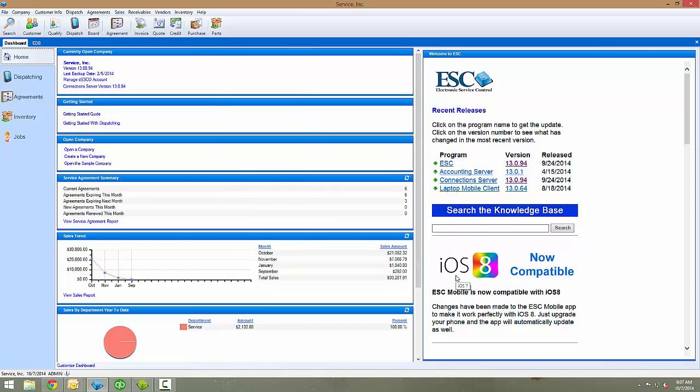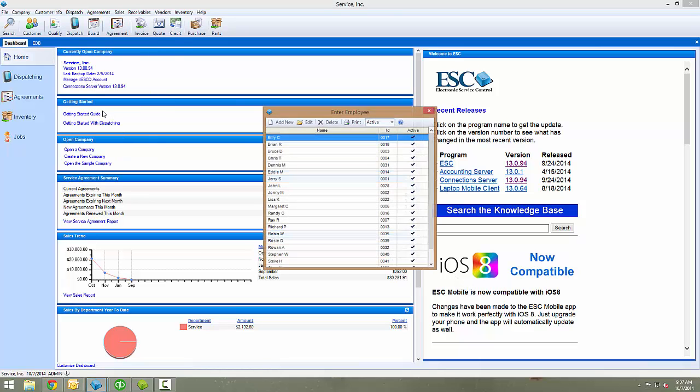Once that's done, we want to go to your dispatch pull-down menu and choose Enter Technicians. This will give us a list of all the technicians and their ID numbers. We can print this, and that will help us set things up when we go to Reveal in a little bit.